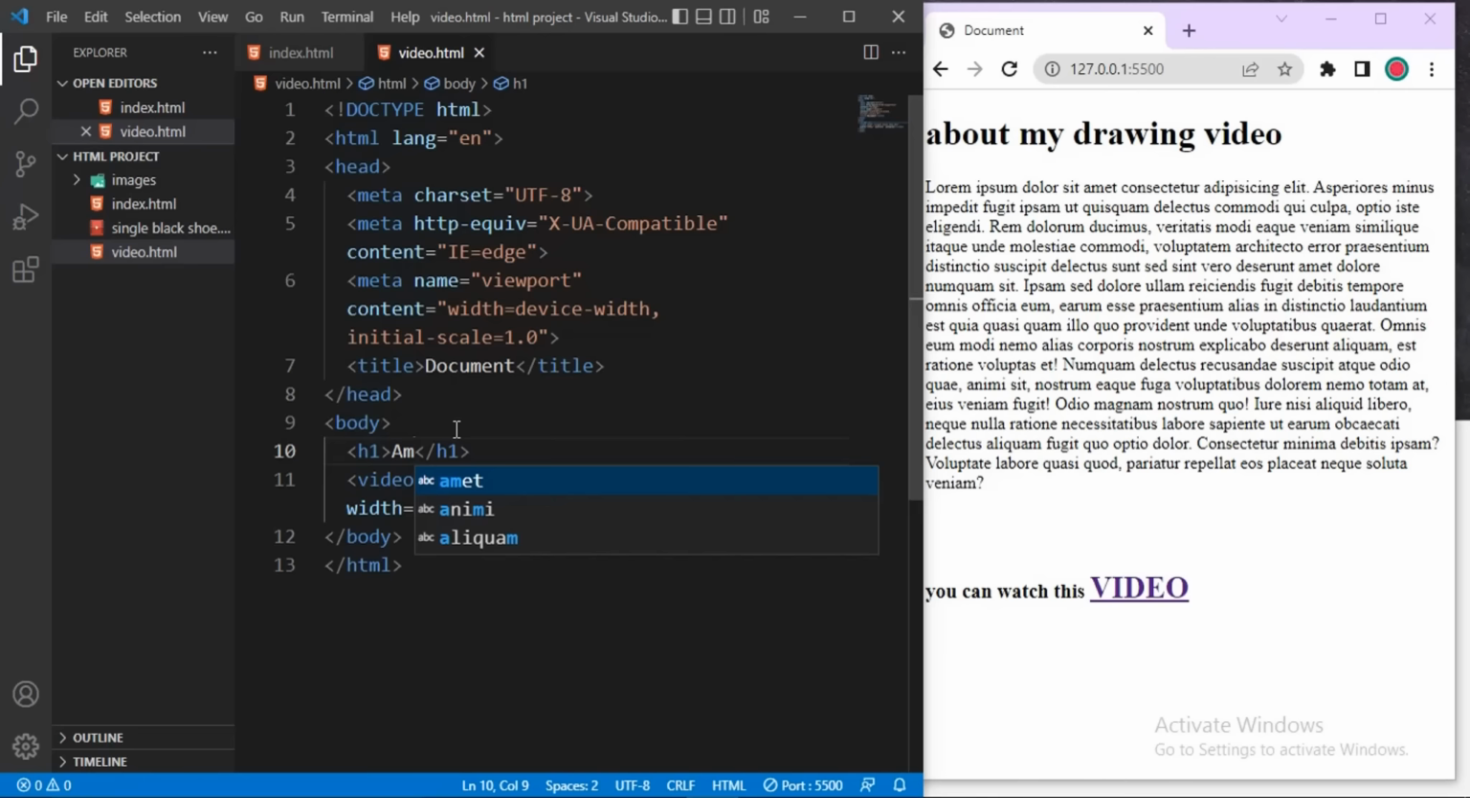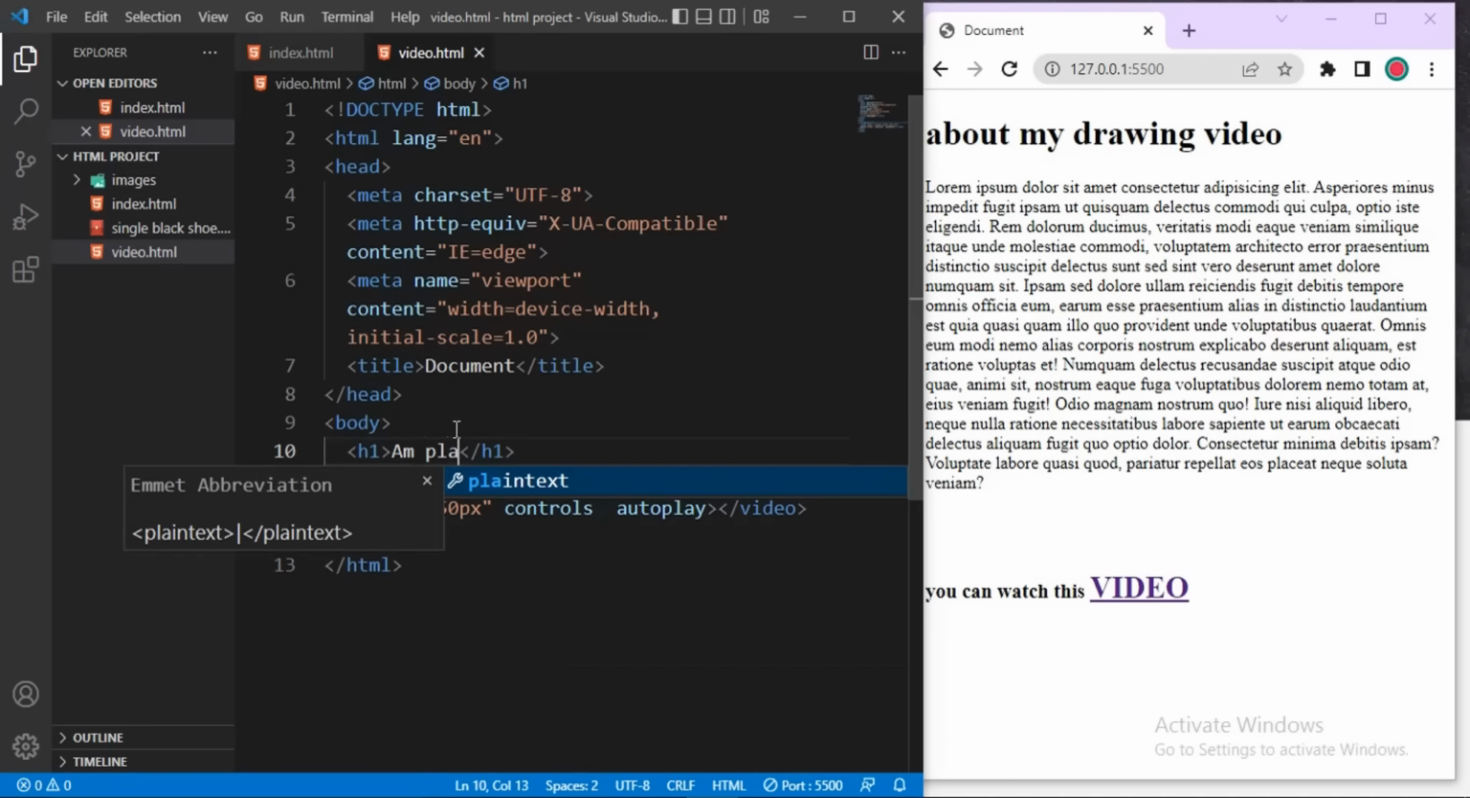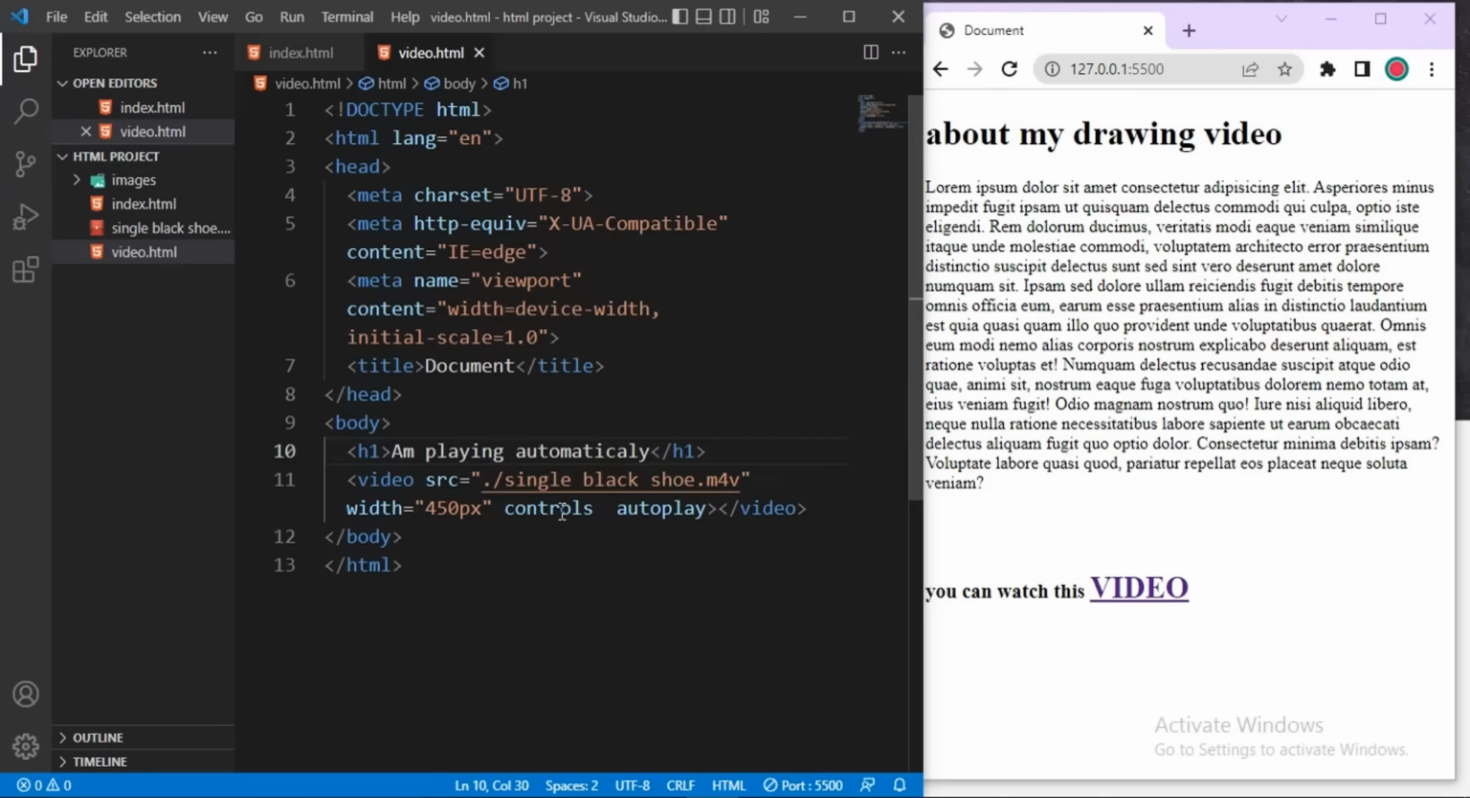Let me say "I am playing automatically." Okay, and there's supposed to be another L inside "automatically." I am playing automatically. So this is what you will see. We are not seeing it previewed here because I've not linked it yet. So we have not clicked the video yet.